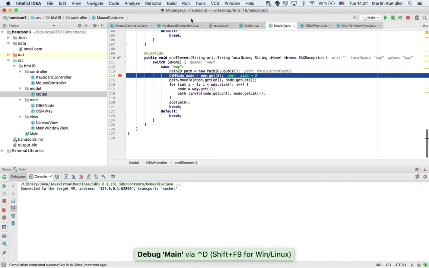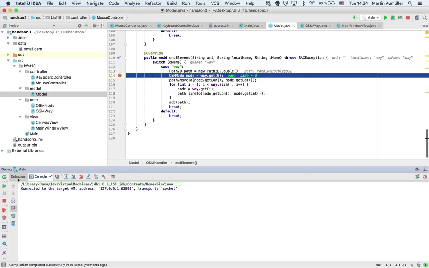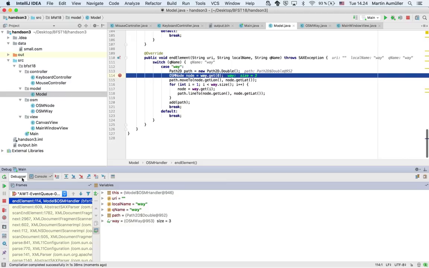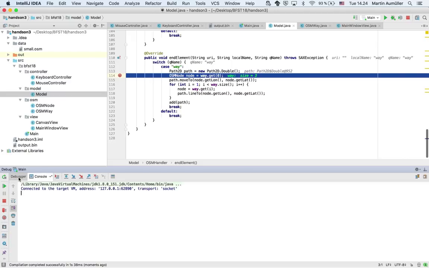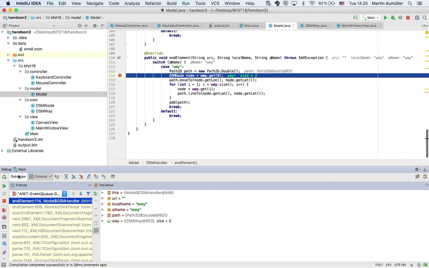Okay, this works. So now we are at this breakpoint. There's our way of size 3. Let's go to the debugger. I don't know why I was in the console. Usually this window pops up first. So there's our way, and there's our path that we want to create. Let's look at this way. This way consists of 3 OSM nodes.